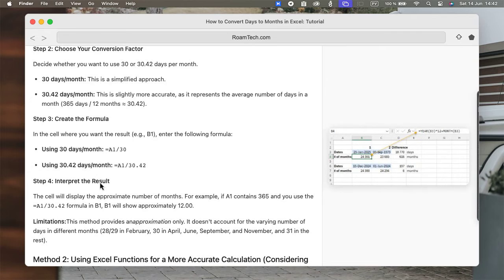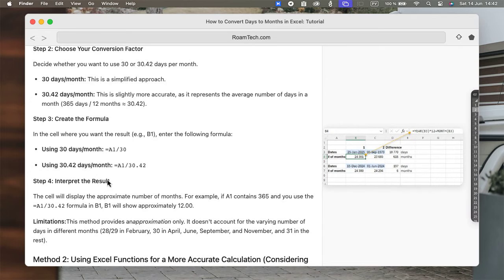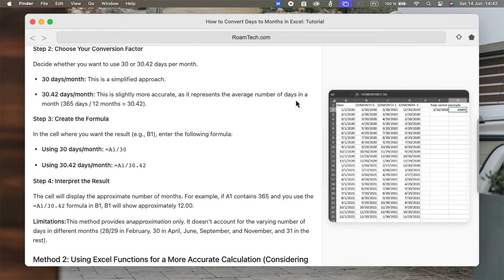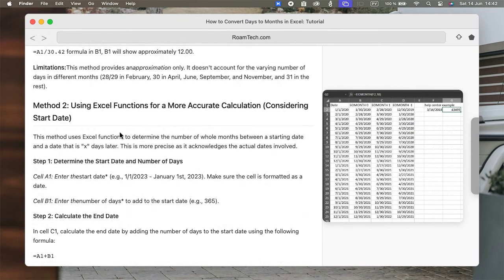First, a simple calculation based on an average number of days per month, and second, a more accurate method using Excel's DATE and EDATE functions to account for varying month lengths. We'll break down each step clearly, so you'll be a pro at converting days to months in Excel in no time.